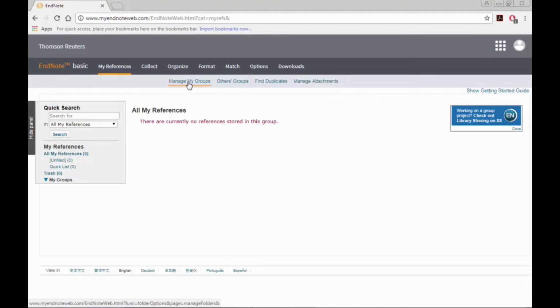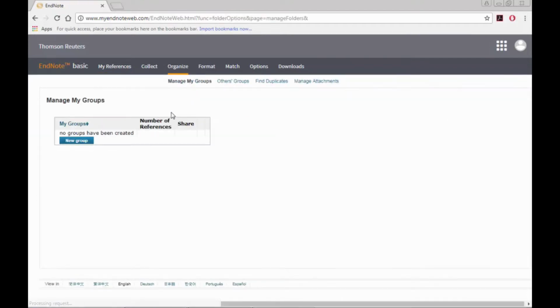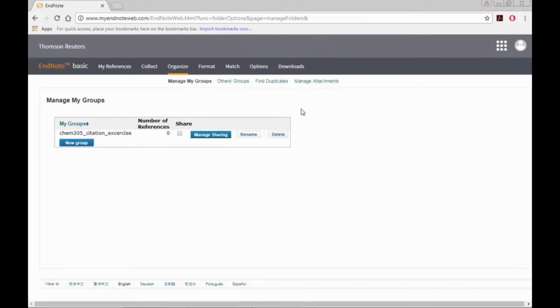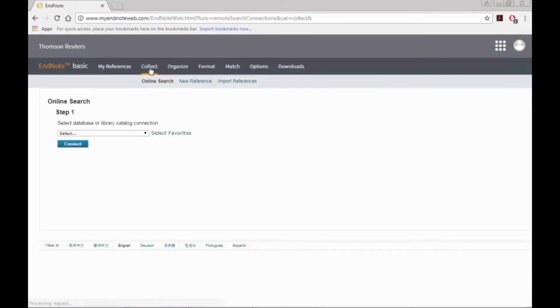You can notice that you can also get other people's groups if you want to, but for now we'll make our own group. We'll create a new group and call it Chemistry 305 Citation Exercise. You can make up your own name, My Physical Chemistry Project, for example. So you can see now that we have this group. There are no references within that group, but we can go grab the references, and we'll come back to doing a search in a moment, but for now, let's just go import the references that we collected in our previous tutorial.